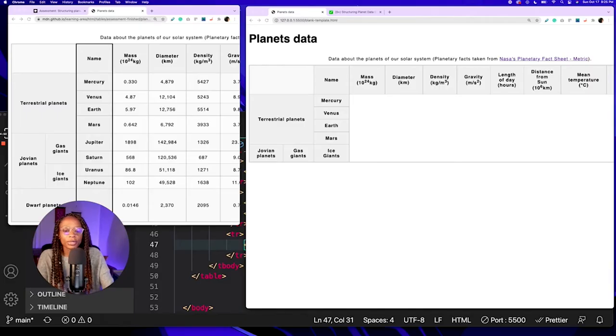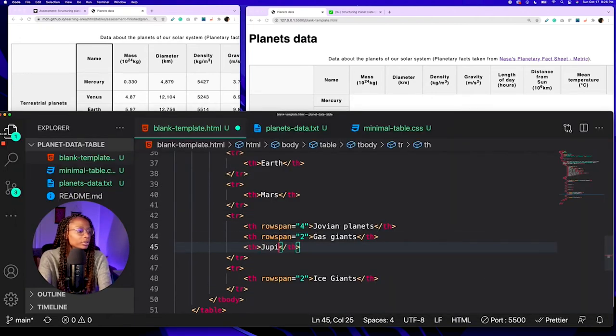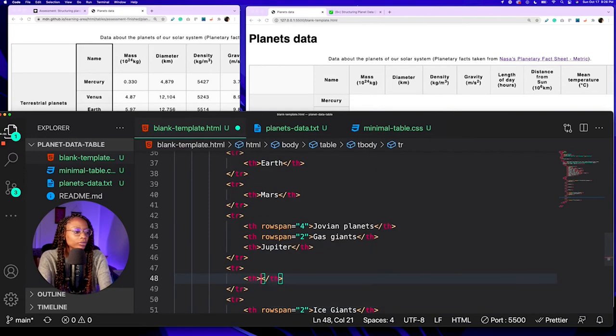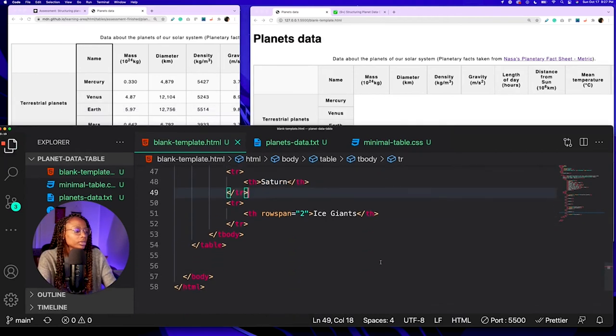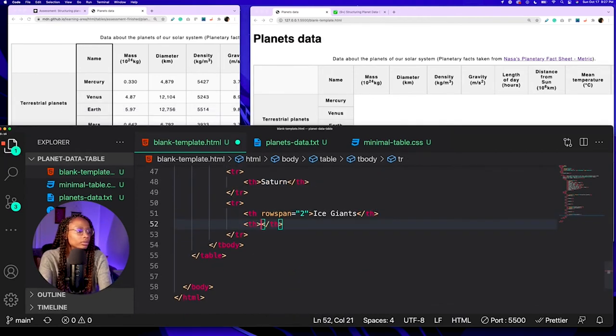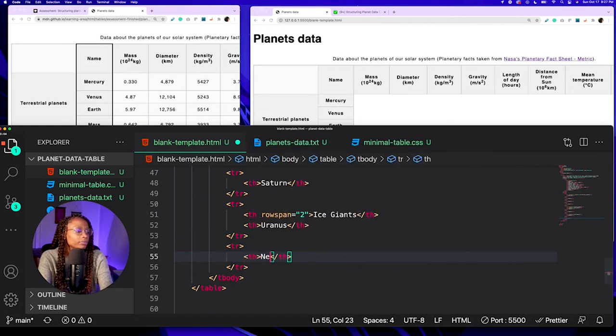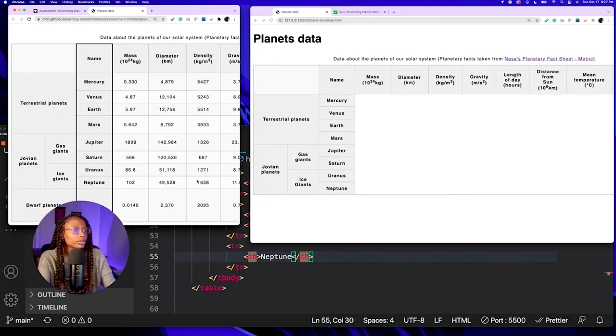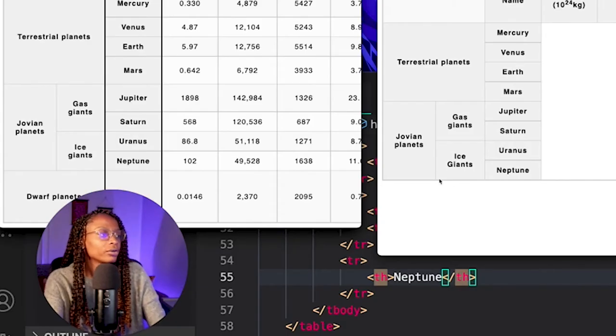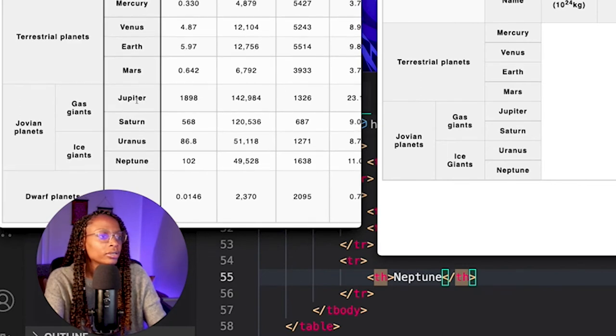So it is behaving properly, but now the planets just need to be added to align it like we need it. So for gas giants, I'll go ahead and add Jupiter and Saturn. So I'll add a new header for Jupiter and then add a new row for Saturn. And under ice giants, I'll go ahead and add a new header, and then that'll be for Uranus, and then a new row for Neptune. So I'll go ahead and save that. So now you see the two subcategories for Jovian planets, and then you see the planets actually lining up with their appropriate category. And Jovian planets is spanning the four rows.